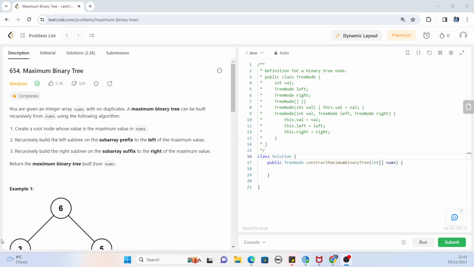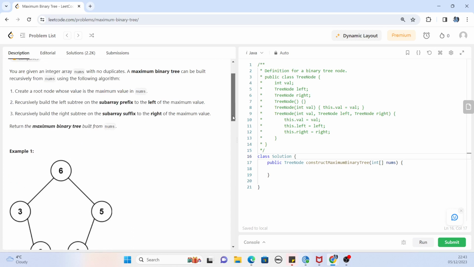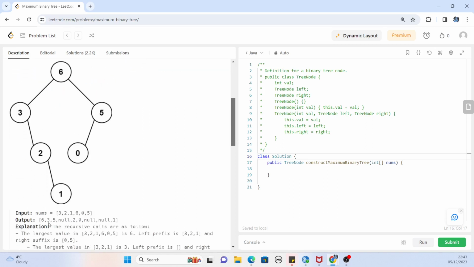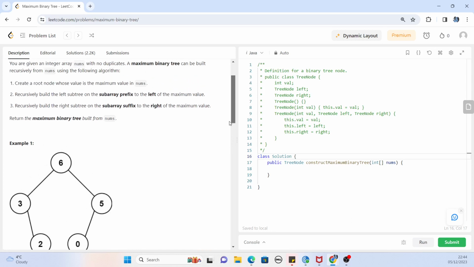So basically guys, the problem statement says that we are given an integer array, and that integer array has no duplicates, and you want to build a maximum binary tree with it recursively. Let's look at the algorithm later, but let's look at the input first. You can see that this is the array and it obviously has no duplicates, and you want to create a maximum binary tree with it. So what is a maximum binary tree?